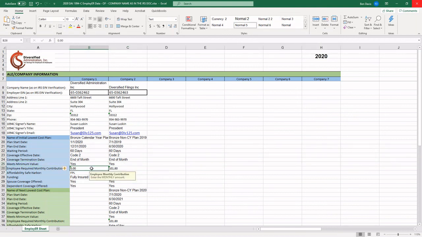Line 26 is asking for the dollar amount of the employee's required monthly contribution. So they're going to be looking at essentially the bronze tier, regardless of what plan the employee actually took, what was the least expensive plan available to them, and what tier. Now we're only talking about the employee only tier, not employee plus spouse or plus family. And then with that employee only bronze tier, what's the employee's portion they have to pay? Well, in this example, Diversified pays 100% of the contribution, so the employee's portion is 0.